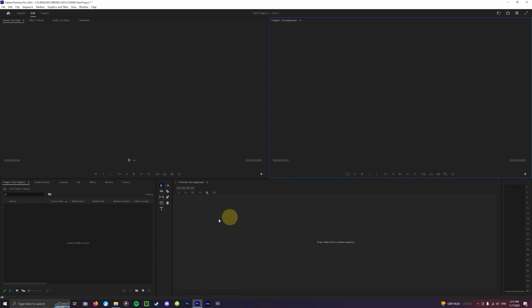There are four main panels in the edit workspace when you start. The bottom left is the project panel, and this is where we're going to be spending most of our time at first, as this is where we import all of our footage, our audio effects, and so much more. Above that is where you can preview imported footage in the source monitor, and later on, this is where we're going to play around with our effects.